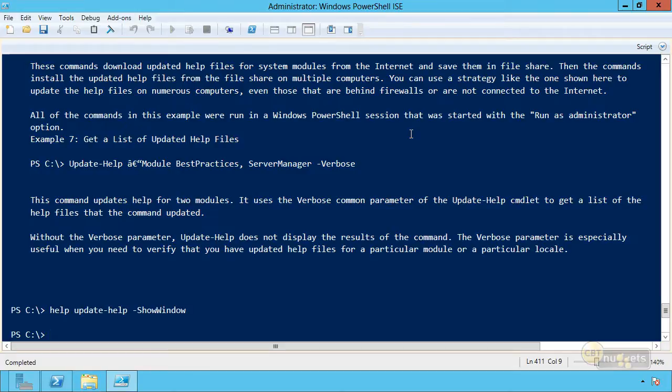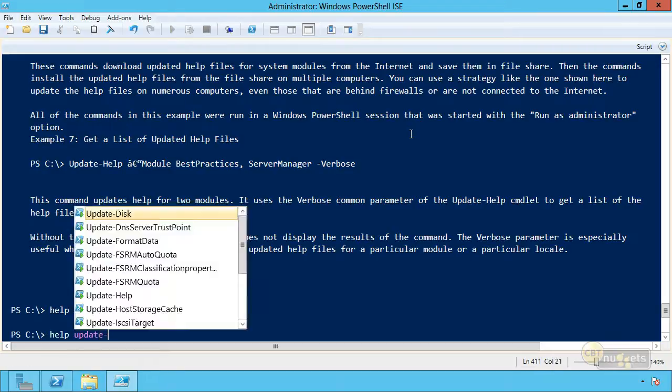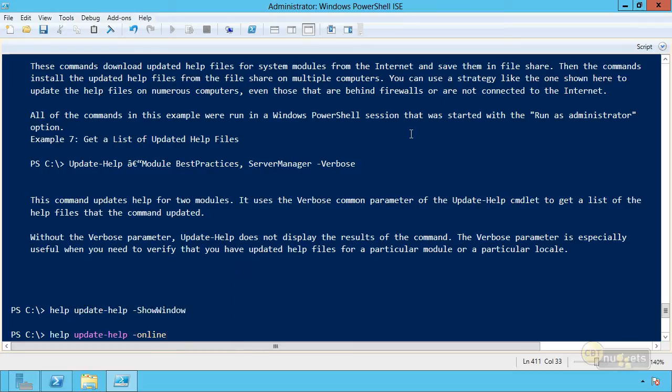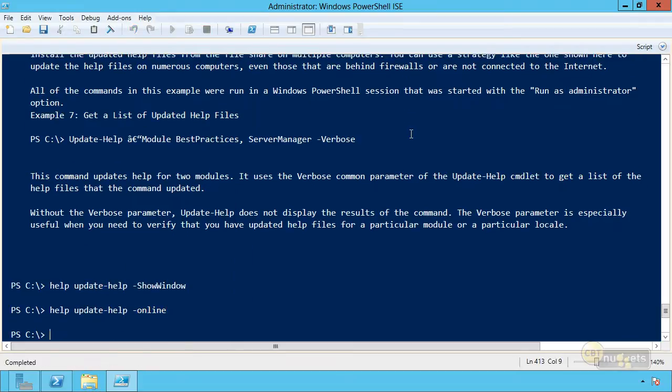Last useful trick for the help. As Microsoft updates the help and they make it available to download, they also update it online. This will pop up your default web browser.